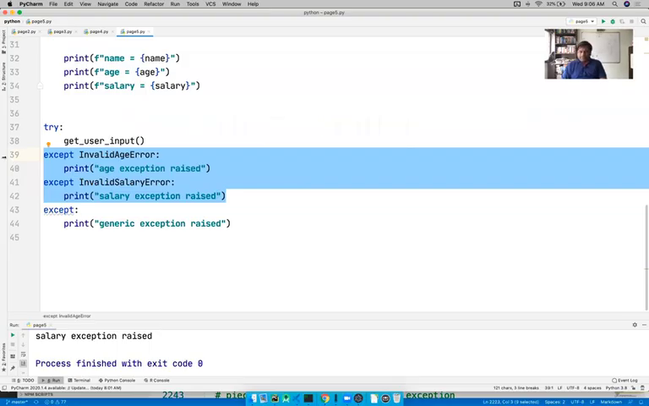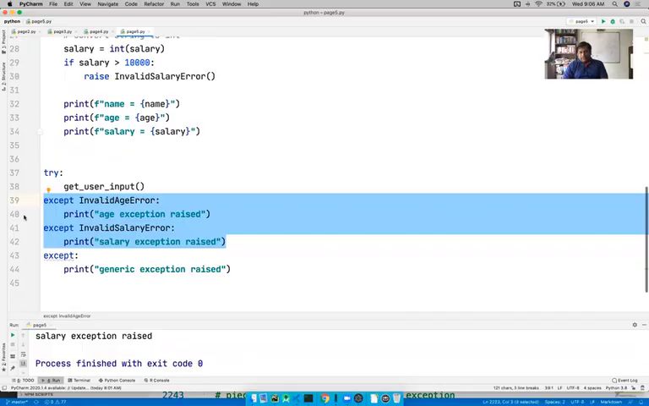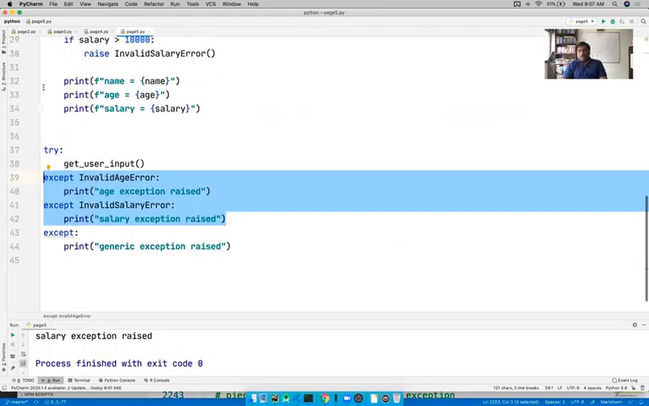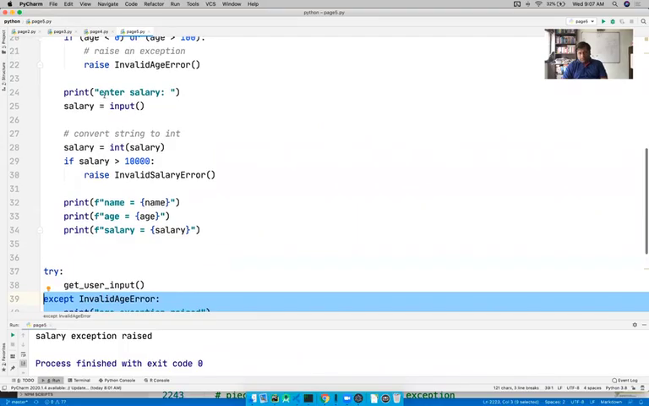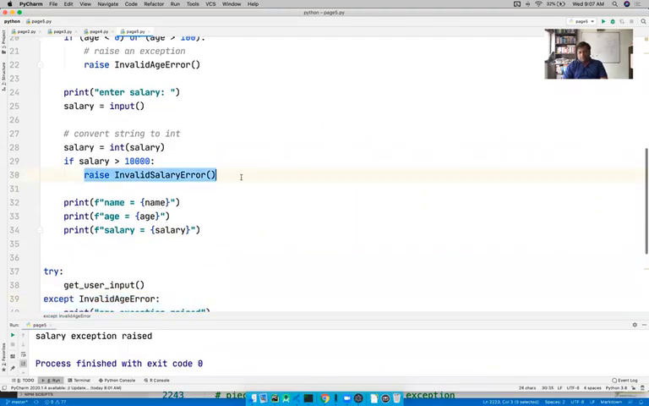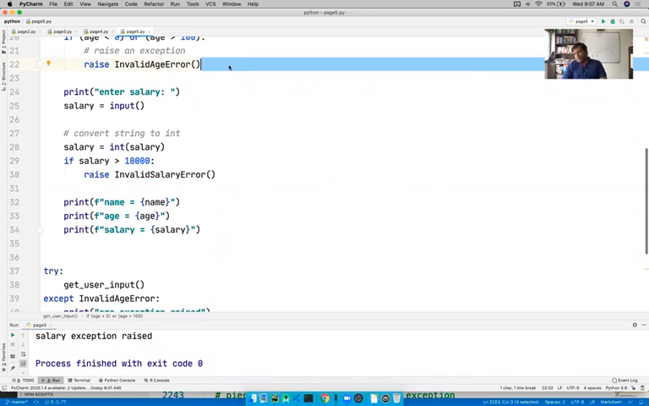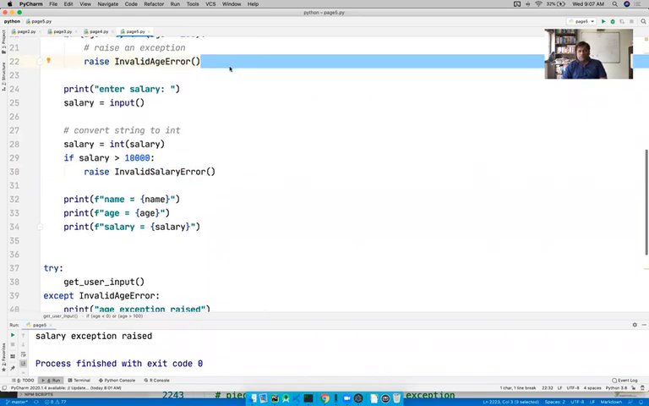I hope you can understand. I hope most of you have already understood this. It's way simple to understand. The only thing which is a little bit different here is how and when you want to raise your exception. So here I'm raising an exception for salary, and here I'm raising an exception for invalid age. So this is the way to handle exceptions in Python.